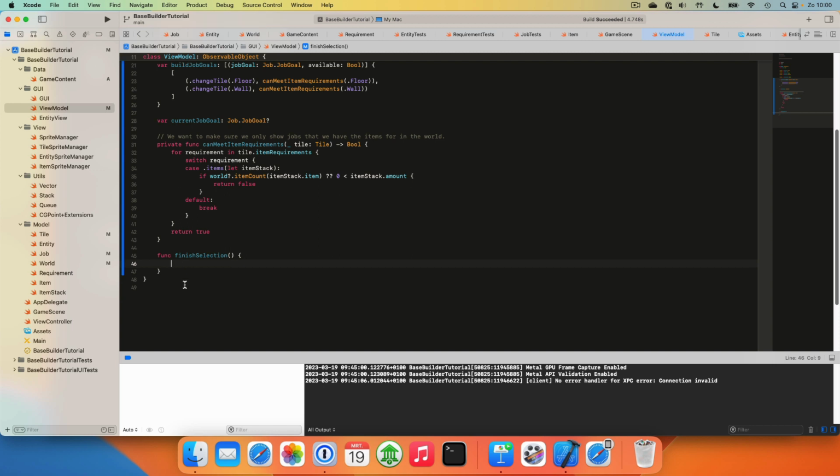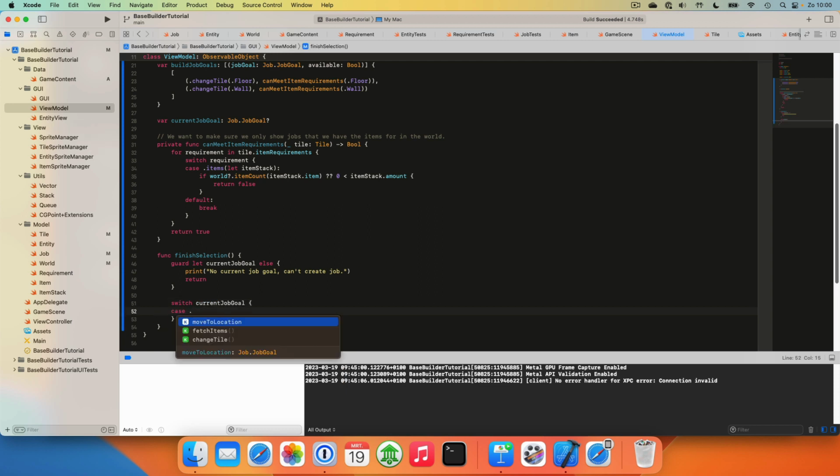So we'll create a function called finish selection, and we first need to make sure that we have a current job goal. Because if there isn't a current job goal, we can't create a job. And then we return. So then we switch on our current job goal. And in case it's a change style job, that's the one we're implementing here, then we can see if we have a hover coordinate. We should, but let's be careful.